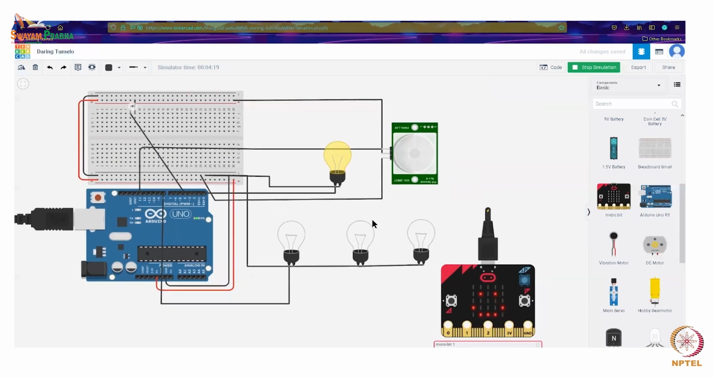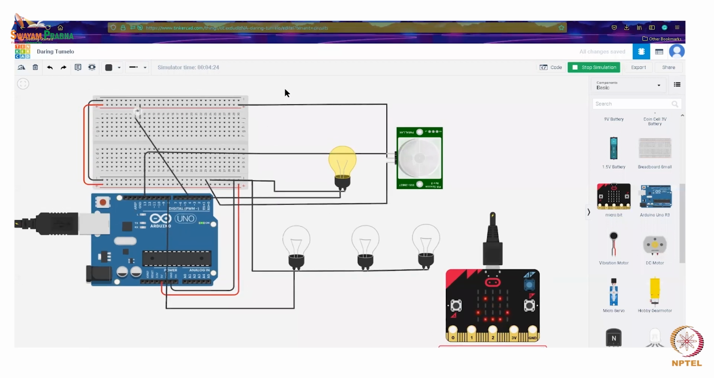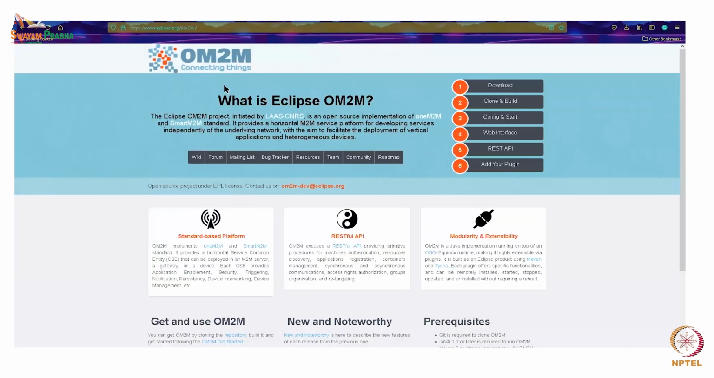This is another thing that you could try. We gave them a demo of AWS IoT, but yeah, this might be another one. I didn't know about this OM2M. We should try it out. Yeah, OM2M is literally wonderful.